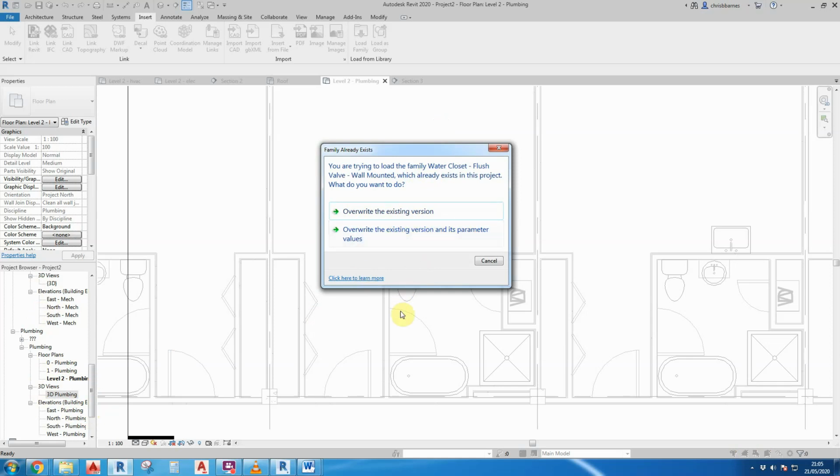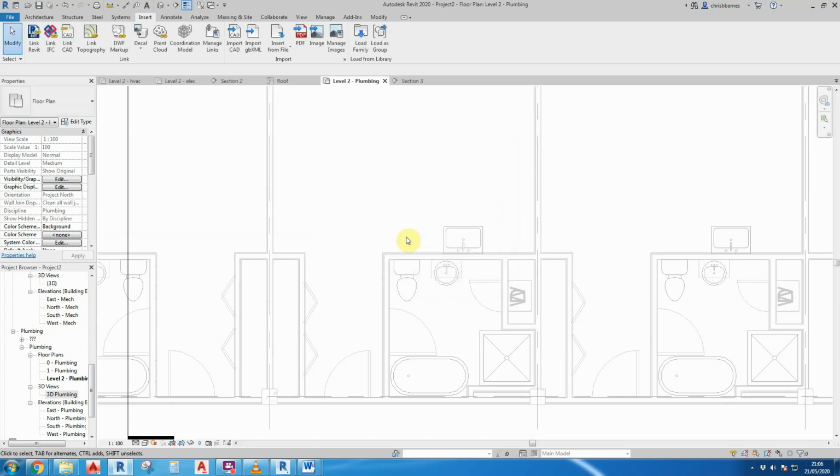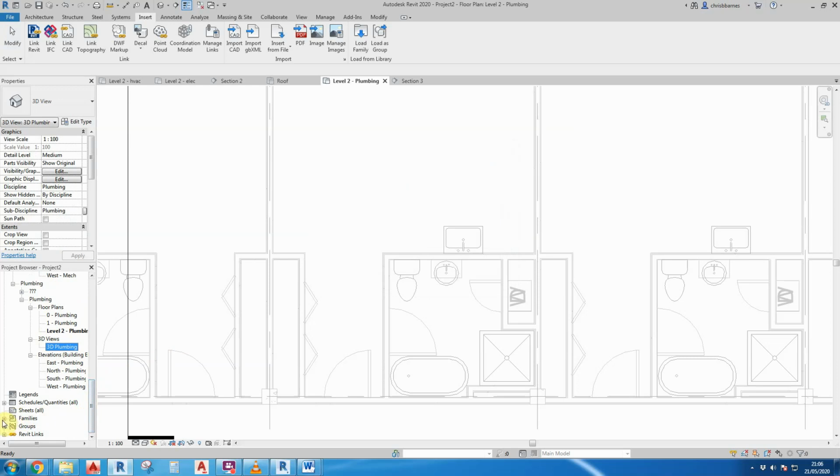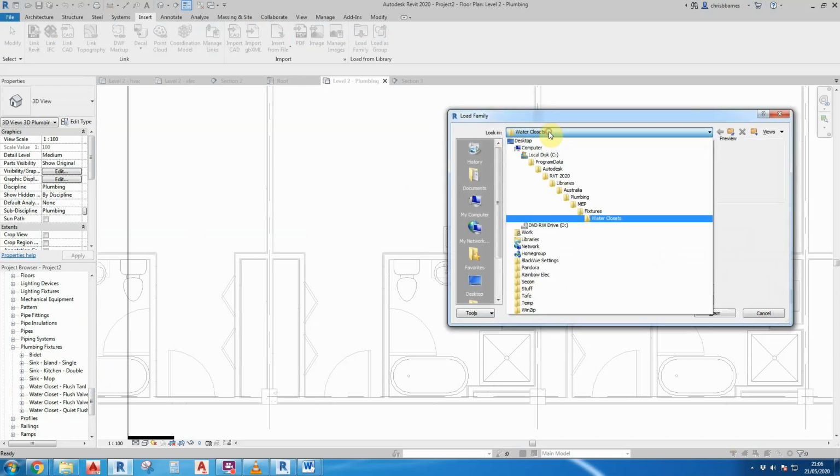You may be loading in a new one that you've updated since, so you'll want the newer version. So always go for this overwrite existing version with parameter values. Your families are listed down here right at the bottom in the project browser, under Plumbing Fixtures. And then we'll continue to load in families.